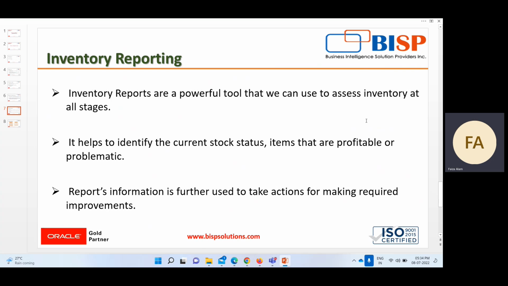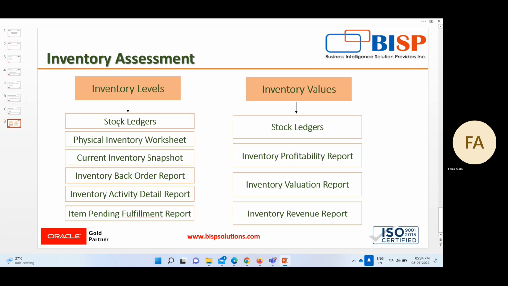And this report information is further used to take actions for making required improvements. We can execute our inventory management in a more efficient manner when we take actions to make the required improvements. So this is the basic purpose of inventory reporting. As you know, we can have a detailed view of all our transactions under our reports. And there is another way, that is inventory assessment.